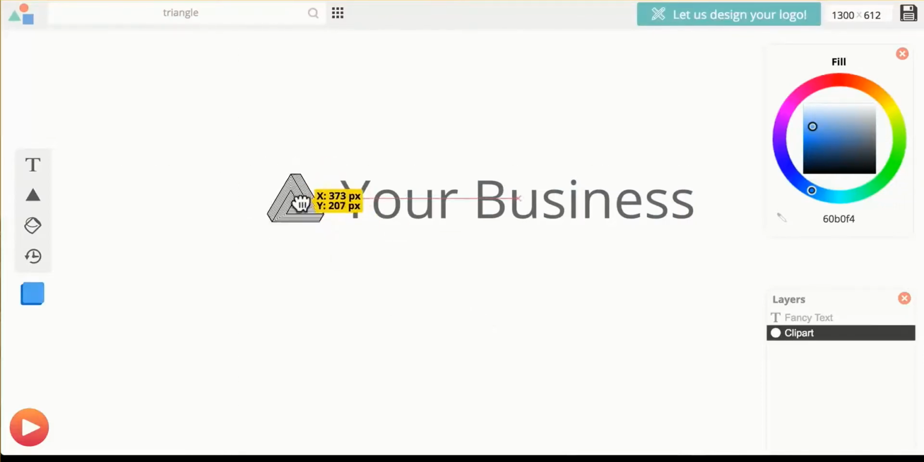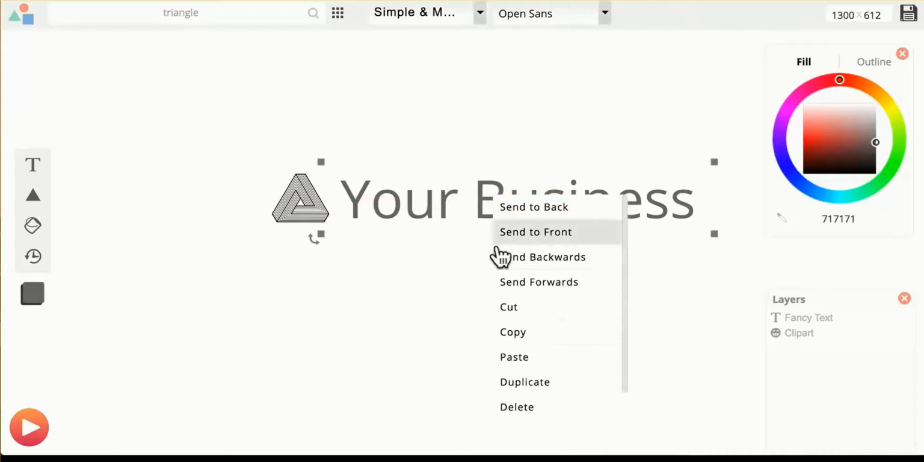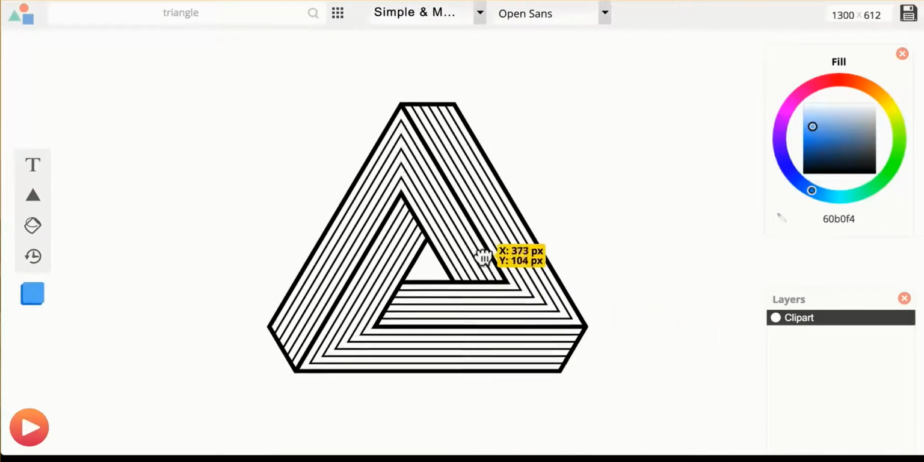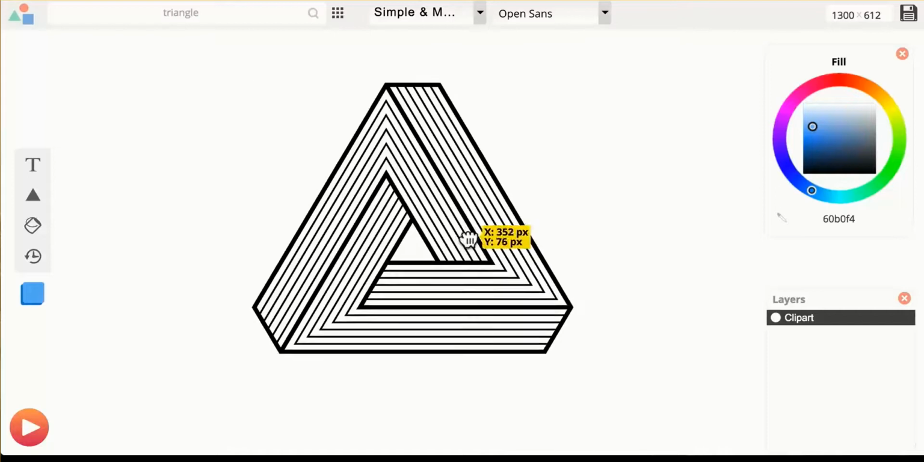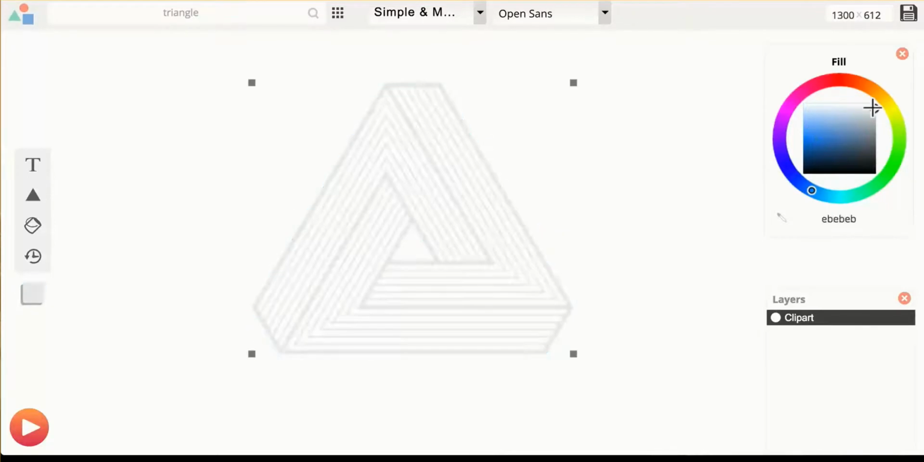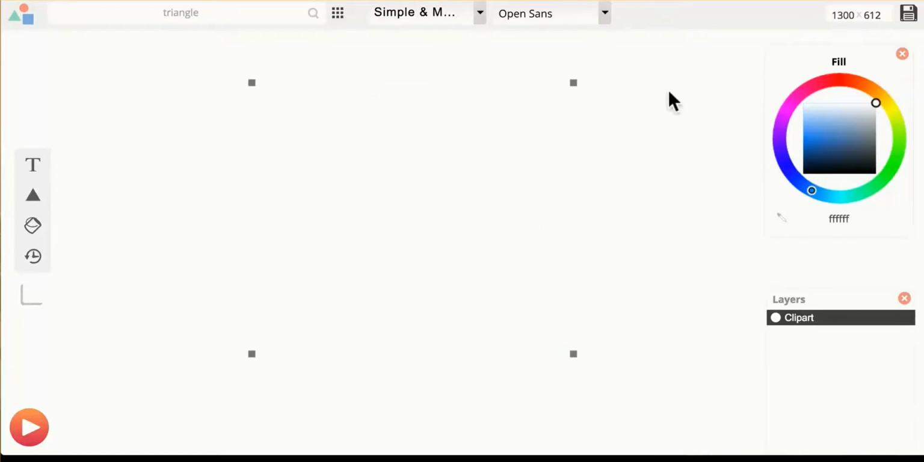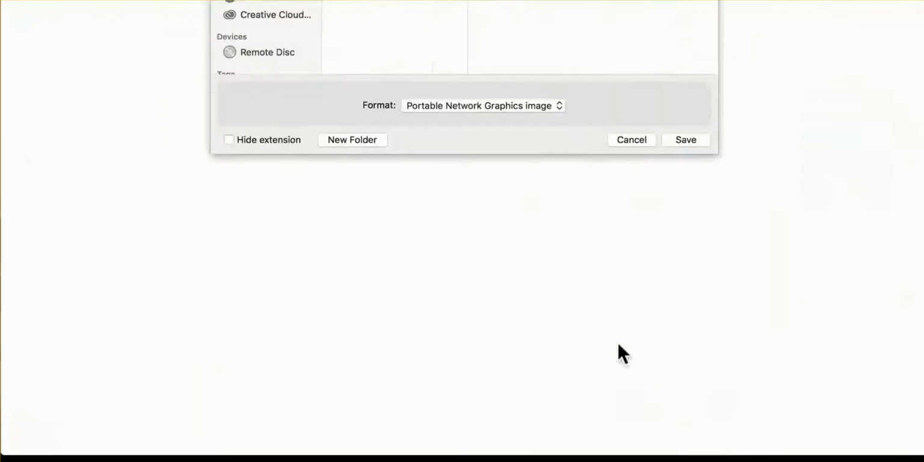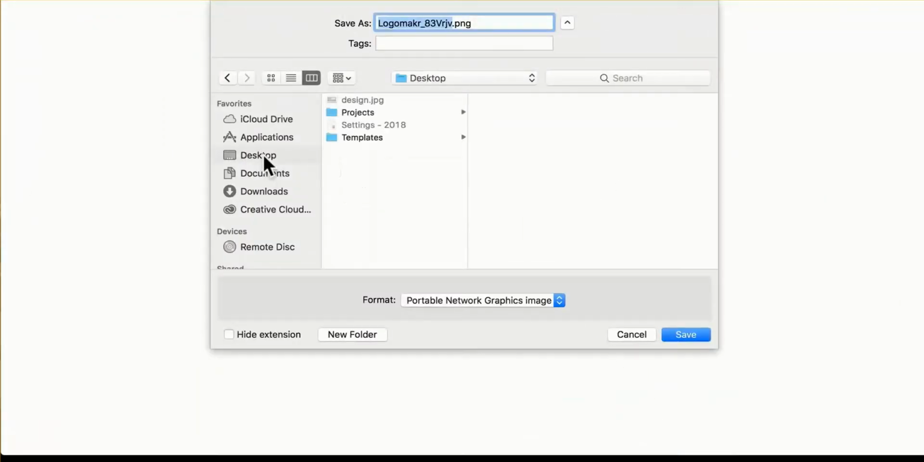So we're going to add that, and to do that, we're just going to right-click on the text and press delete and drag it so it's a big size. It doesn't matter the exact size. Then we're going to make it white, and you can't see the logo there, but it is there. And we're going to press save in the top right corner and press download and agree to give credit. All right, once we do that, we will go to desktop and just name it logo.png.